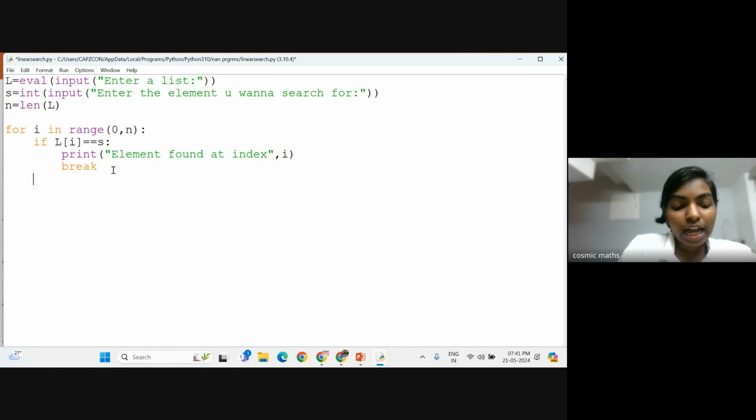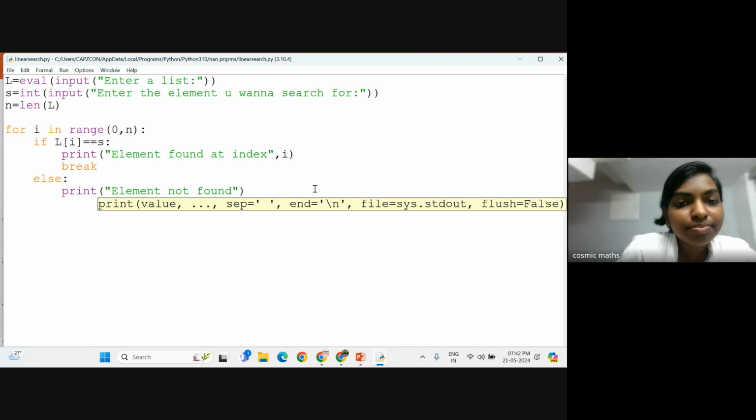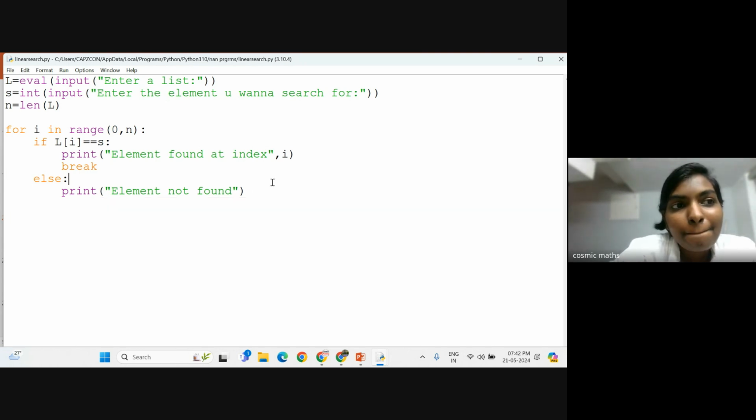I know most of your first instinct will be to go ahead and put an else here. If else, and then we print element not found. What will happen is, can anybody guess what will happen if we print an element not found here? This is inside the loop. This is inside the for loop.